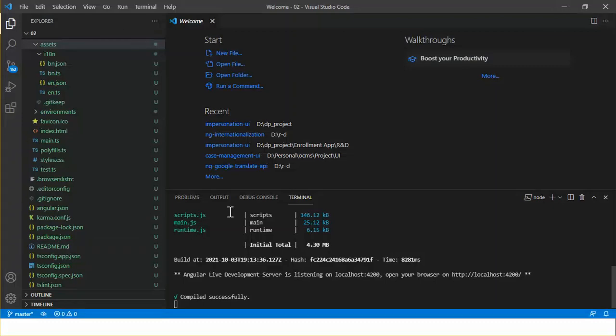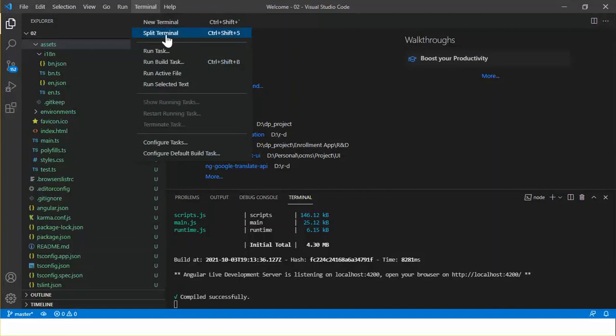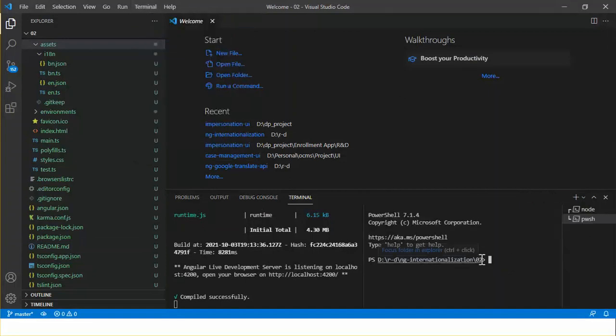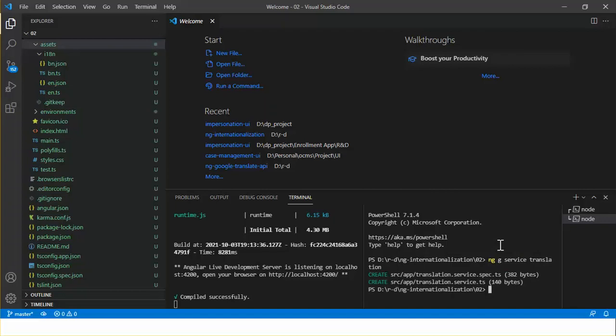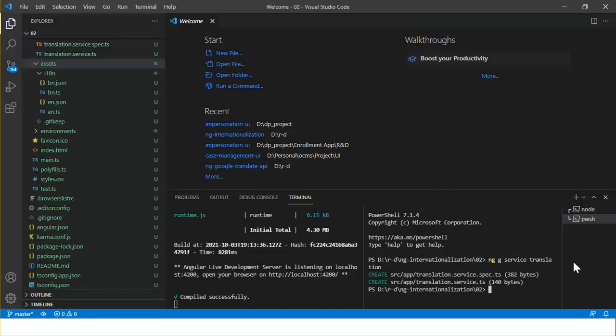Let's refactor the code to add a service for translation logic at a central point. Split the terminal window. I'm going to use the Angular command to create a service for translation. Here is the command: g for generate, service, and the name of the service. Press enter. So this basically creates a translation service for us. Here it is.